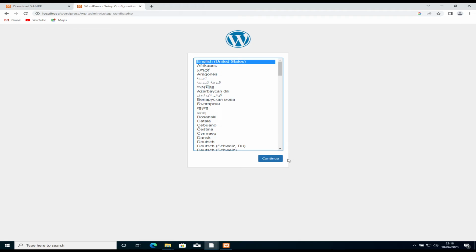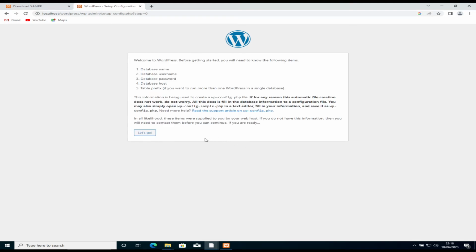So I'm going through the installation process. So next. So these are the things that I need to do to be able to have a successful installation of WordPress. So I need to create a database and give it a name. I need to have a username for the database. I need to have a password for the database, and I need to have a database host. Then a table prefix, whichever one that I like.